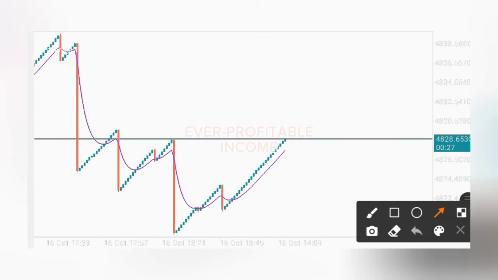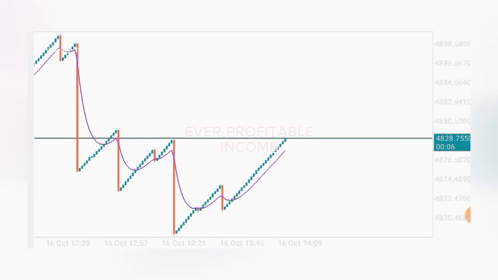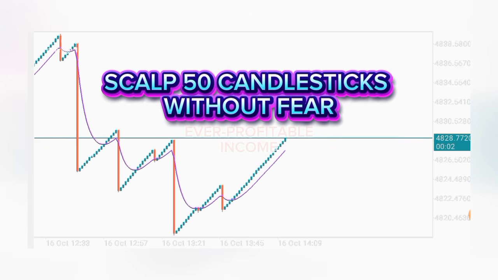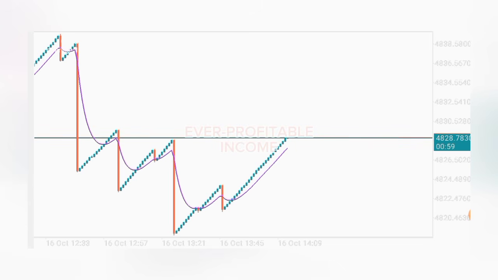If you are the type that is scared of being knocked out by spike while scalping these little candlesticks, after today's video, you are going to be confident to scalp 50 candlesticks without fear using the CCI strategy I'm going to show you. Now let's dive into the strategy.